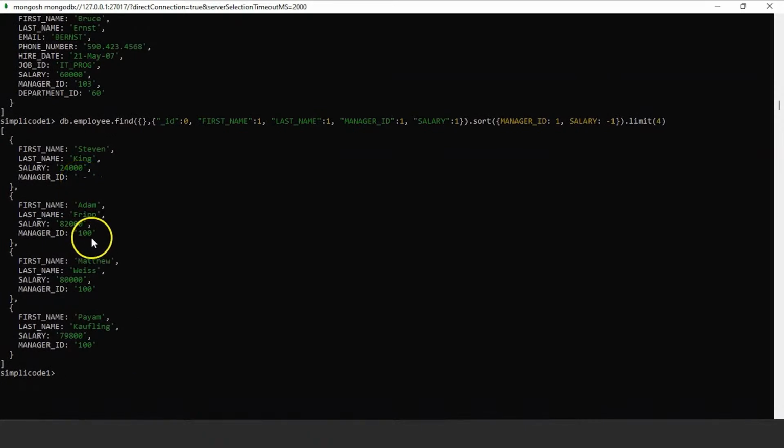Next, if we consider the manager ID here 100 for Adam Fripp, whose manager ID is 100, and the next 2 also have the same manager ID here, guys. So now the next thing is it will go on to the salary like we discussed earlier. The salary is sorted here in descending order from highest to lowest. So we have 82,000, next we have 80,000, next we have 79,000.